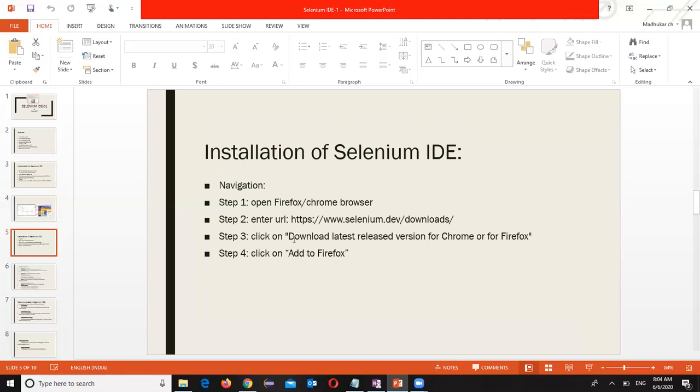There we have the download for the latest released version for Chrome or Firefox, whichever you like. If you open the Firefox browser, you have to go for the Firefox link. If you open the Chrome browser, then you have to click the Chrome link. Then it will ask you to add to Firefox. If you select Firefox, click on add to Firefox. Let me show it. I'm going to open the Firefox browser first.